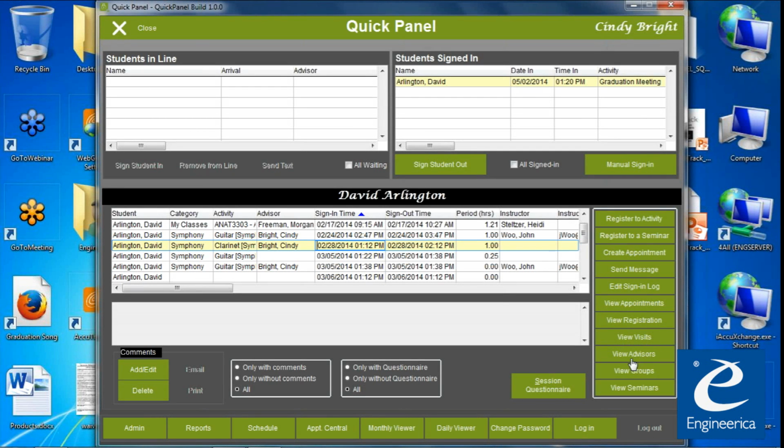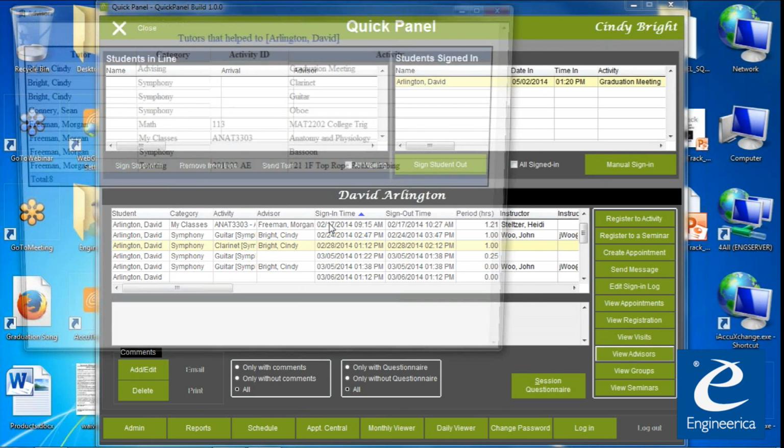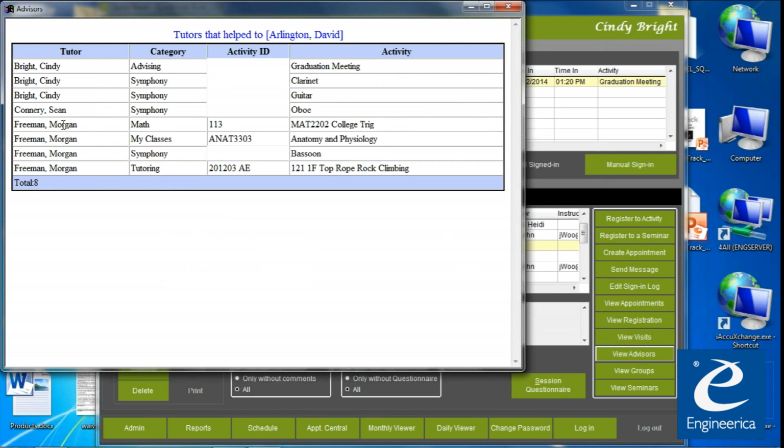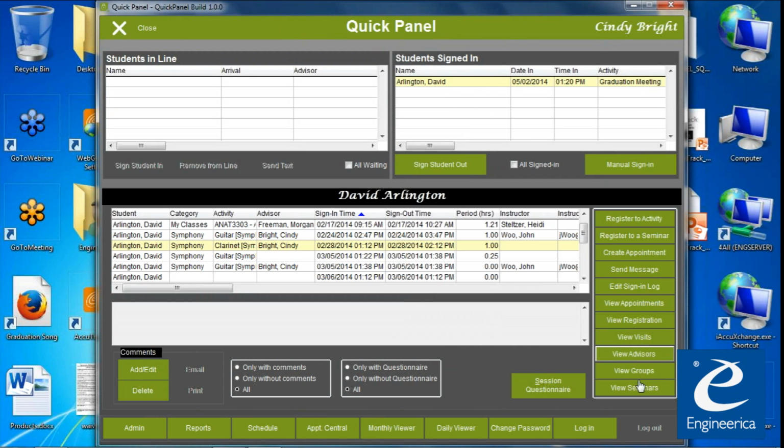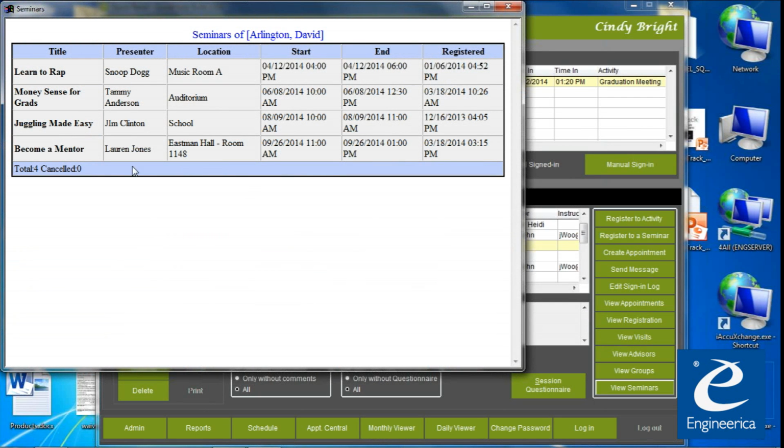The other things I could do is view all the advisors that they've met with in the past, each with the category and the activity they've selected. I can also view what groups they belong to. Maybe they're part of an at-risk or basketball team, softball team, things like that. And then finally I can view what seminars they're signed up for, or the ones that they've attended in the past.